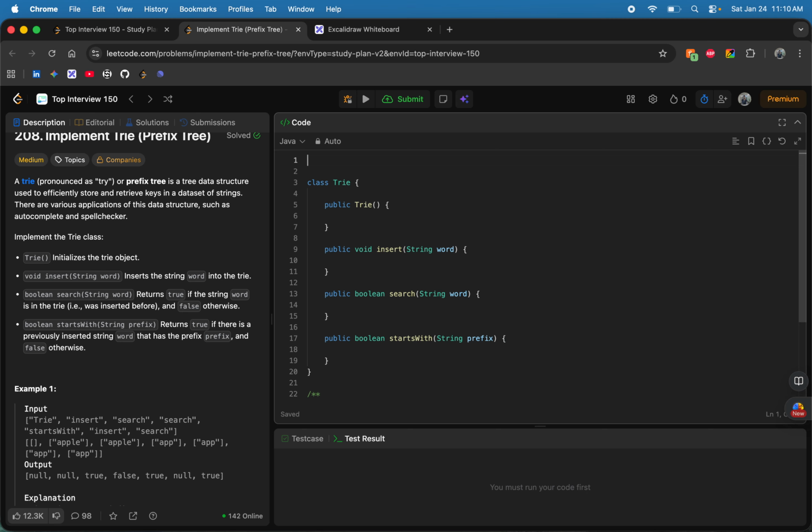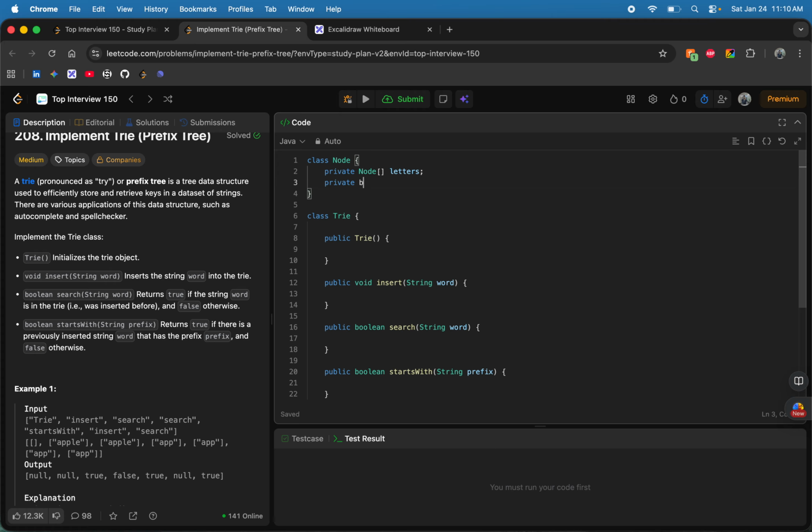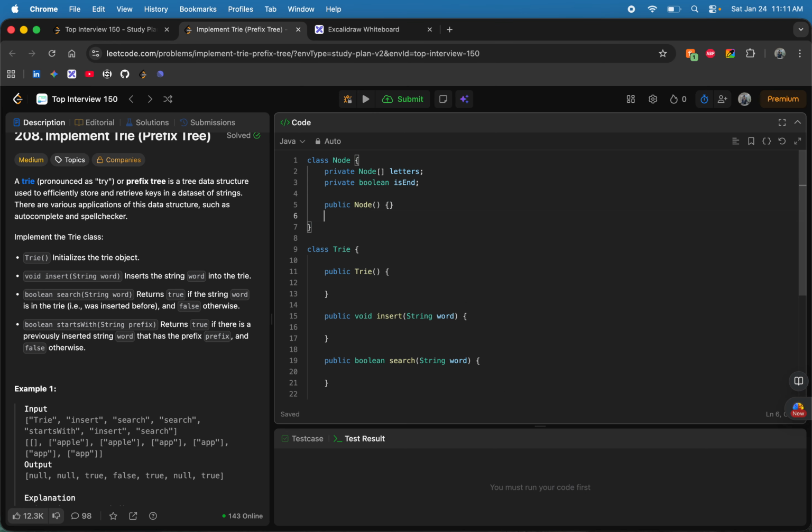So we will have a class of Node. It will have an array of Node letters. It will also have a boolean isEnd, and let's create a constructor. It will be an empty constructor. Now we will have many methods. First one will be to add.